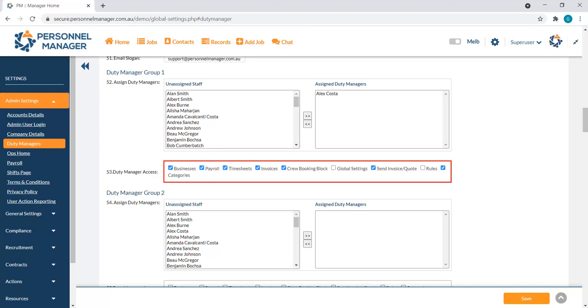In Duty Manager section, you can provide access to the duty manager depending on the requirement. Tick Global Settings. And tick Rules to provide access to the duty manager. Once done, click Save button.